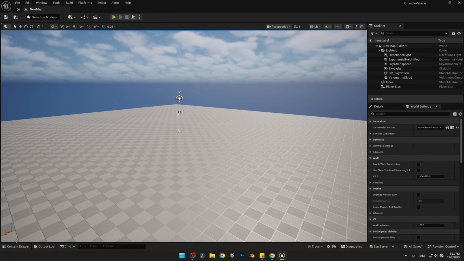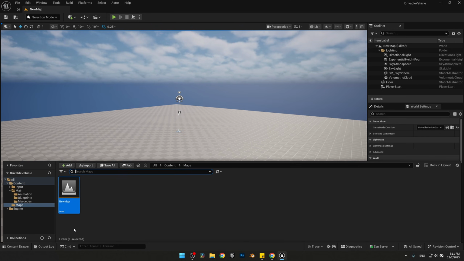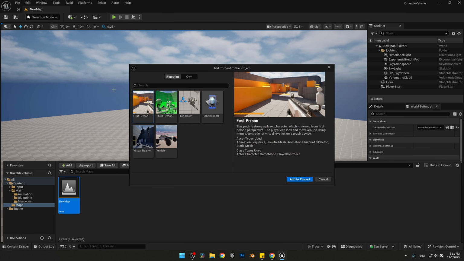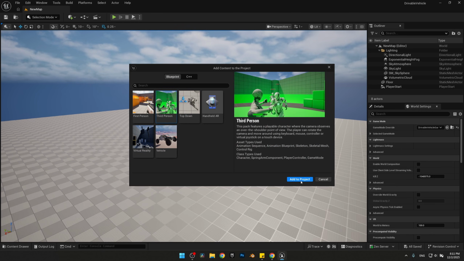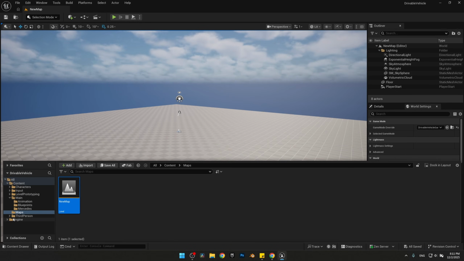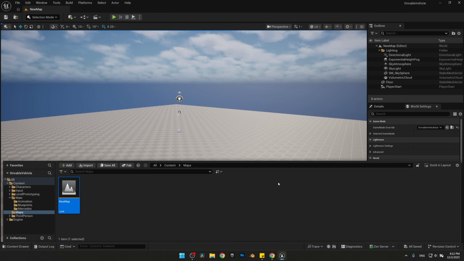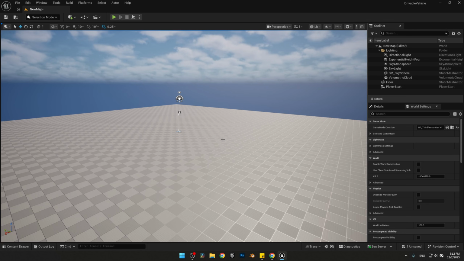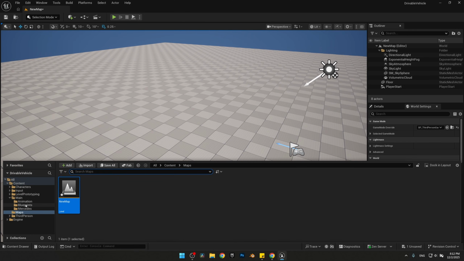Let's start by adding the third-person character content pack to our project. In your content browser, click on Add and select Add Feature or Content Pack. From there, select third-person character and add it to the project. I have the third-person character pack right here. Our game mode is going to be the third-person character game mode because we are starting the game with the third-person character. So let's change it in world settings. Alright, let's drag the car blueprint to the scene.